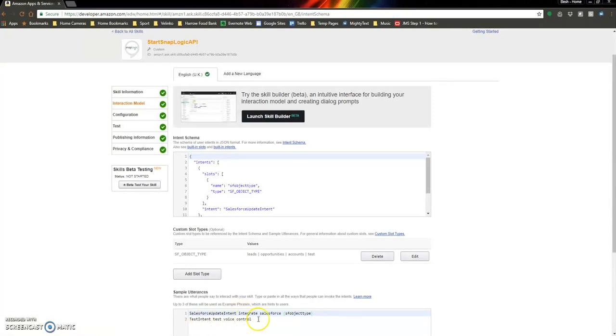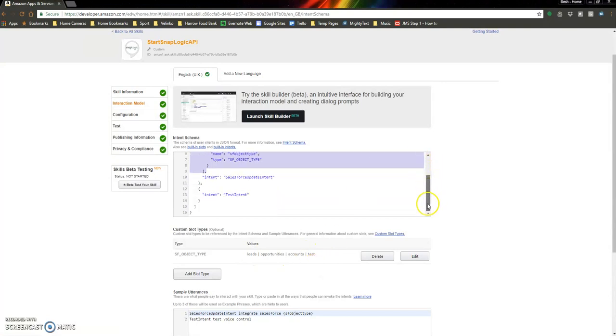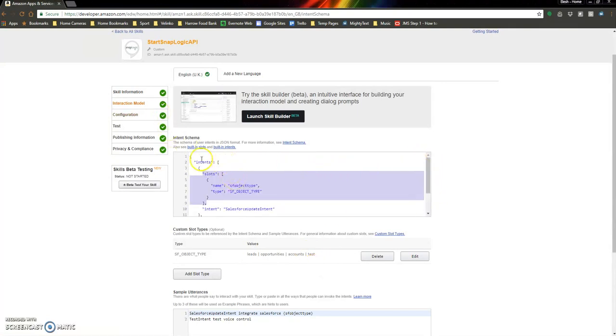And this second intent is just a test voice control intent. So you can see here that the intent is the actual Salesforce update intent, but the parameters in Amazon Echo Dot skill creation are called slots. So I've created a slot here called SFObject type, and the values of SFObject type can be leads, opportunities, accounts or test. So I'll probably explain that really badly, but in principle you're creating a parameterized skill which you can hit, and in this particular case I've got leads, opportunities, accounts.